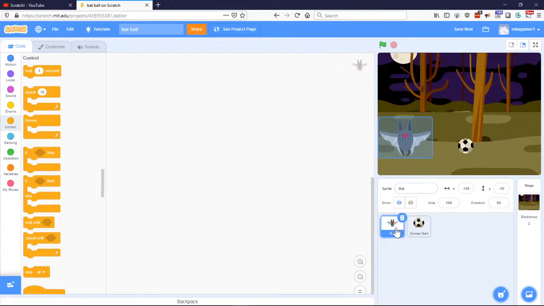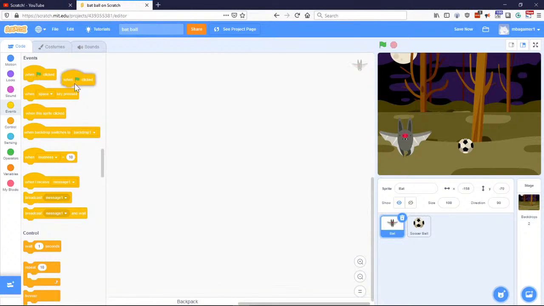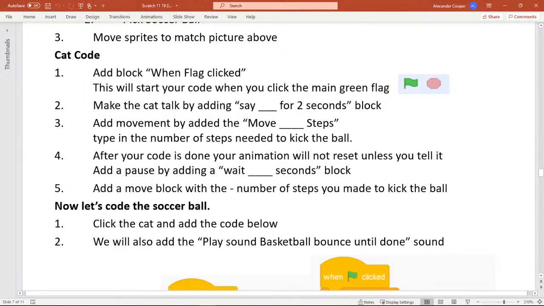So let's click the bat. And let's go to our events. And let's drag the one over here that says when flag is clicked. And I'm actually going to zoom in a little bit here. Okay. So when flag is clicked. Now what we're going to do is have it look like the bat has flown over and basically hit the ball. And then the ball is going to shoot all the way to the right, okay? So we're just kind of learning our basic animation.